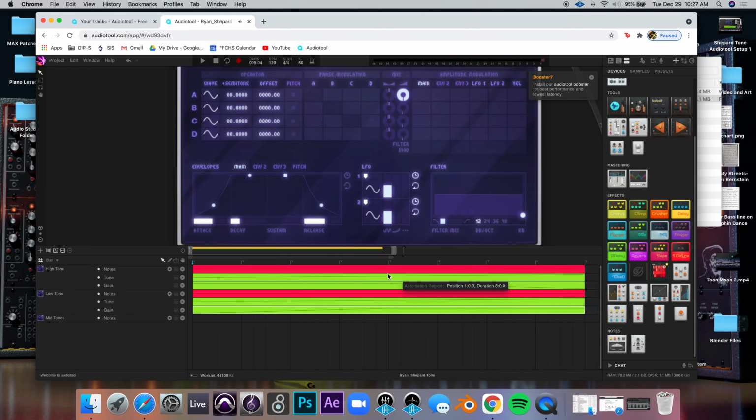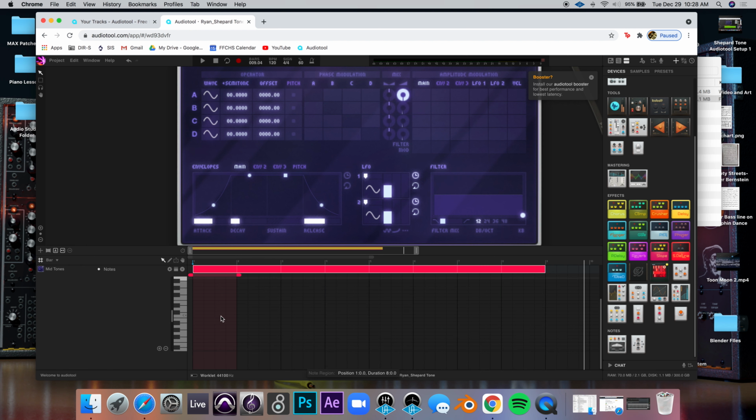So that's going to be the start of what we do here. Now let's program our midtone. I'm going to double click on that and create a note track here. Double click on this. For the midtones, our low note was C1, so I want a C2 for sure. And I'm going to drag that out.